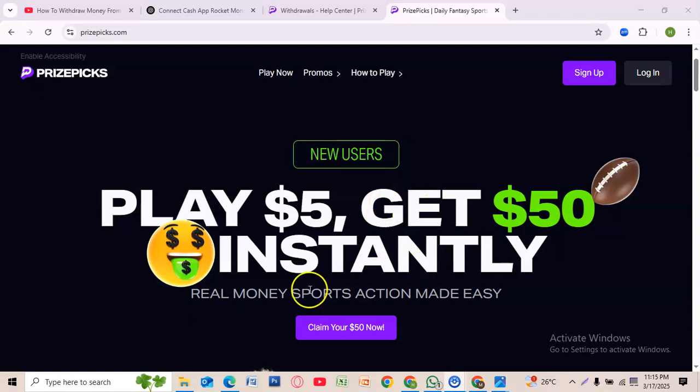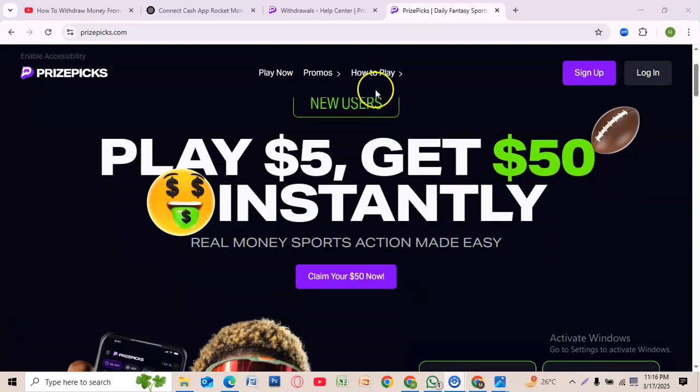Hey there, want to withdraw your Prizepicks to your Apple account? In this quick guide, we will show you the exact steps to request a withdrawal and ensure a smooth transaction. So let's get started.